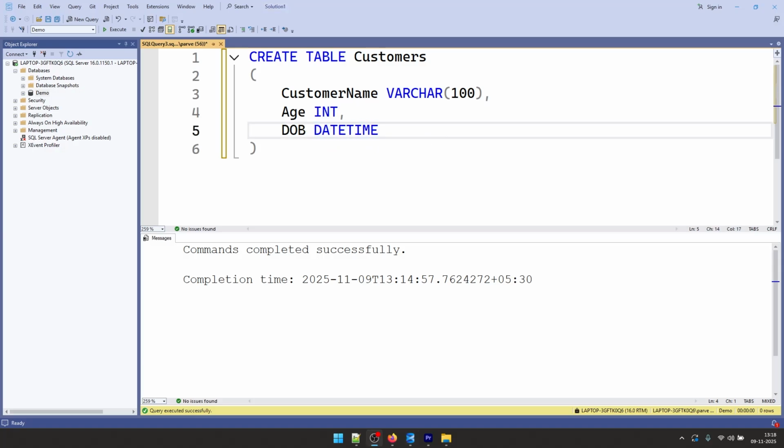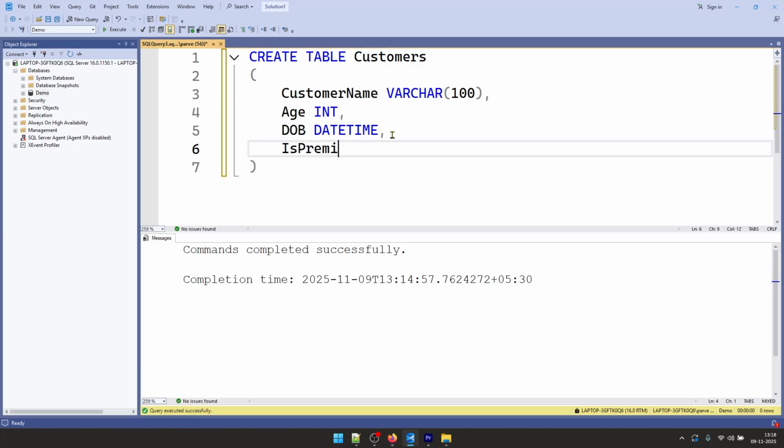Now let's say you want to store if the customer is a premium customer or not. Basically we want to store true or false, and in SQL Server we don't have anything like a boolean data type. So instead of that, we have a bit data type. So what we can do, we can create a column, let's say is premium, and we can say bit here. So bit is also one of the data types. In this we can store 0 and 1. That will be basically our true or false.